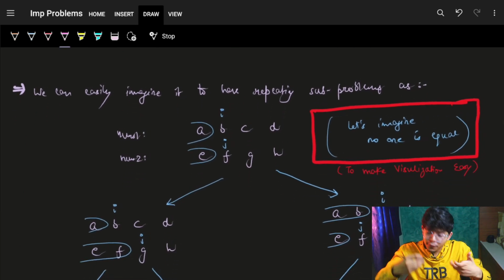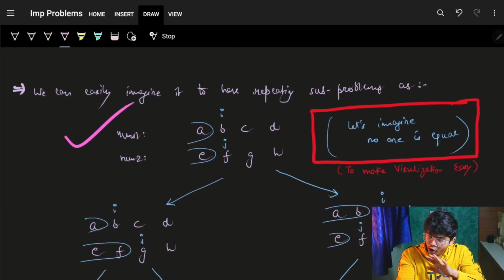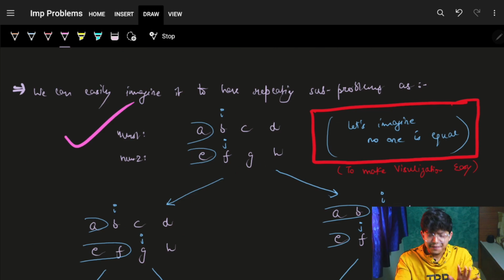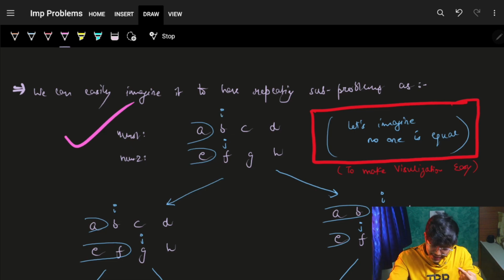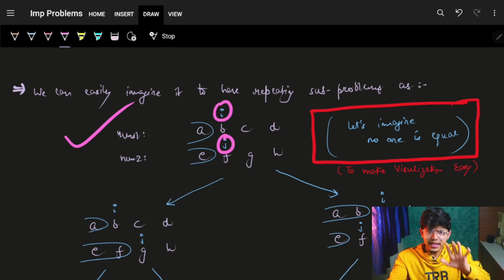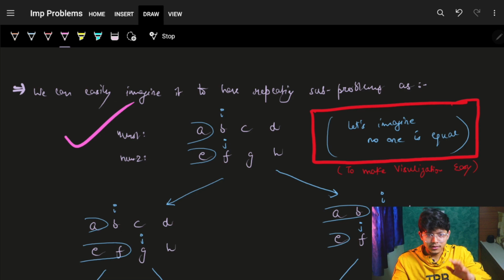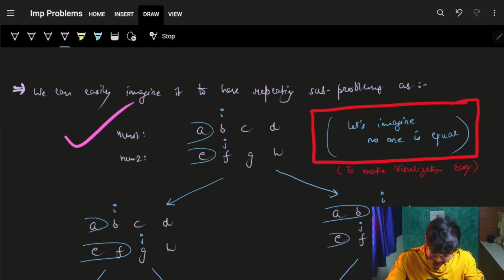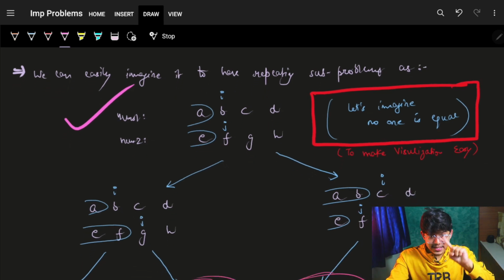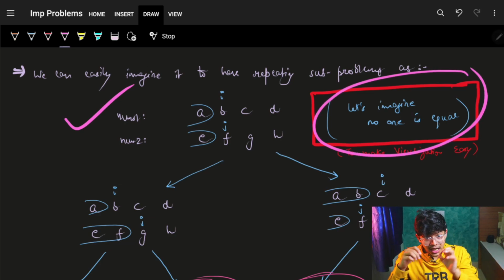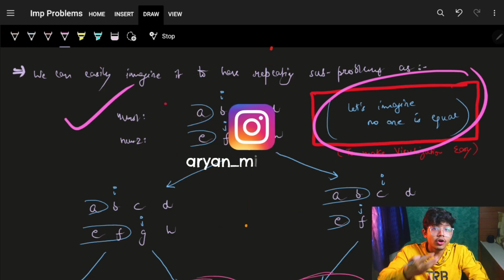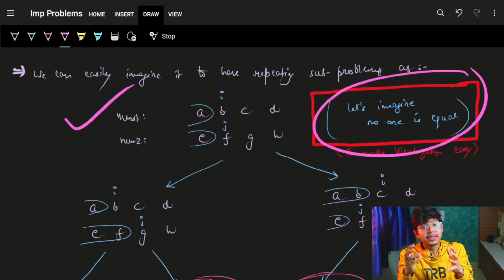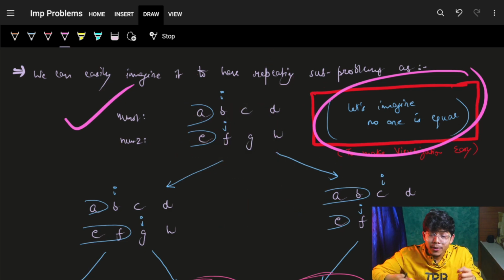At a particular point of time, let's say in this I have all different letters A, B, C, D, E, F, G, H, right? All are different letters. Now, at a point of time, let's say my I and J is at my B and F. Cool. Now let's imagine, I have imagined that no one is equal, so that I can build your intuition and show you more easily that we have a repeating sub problem.